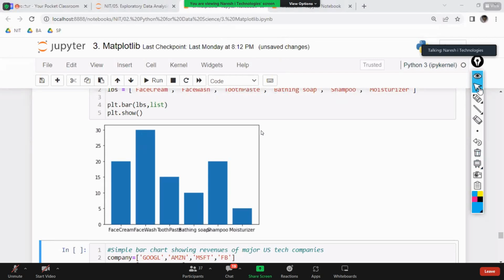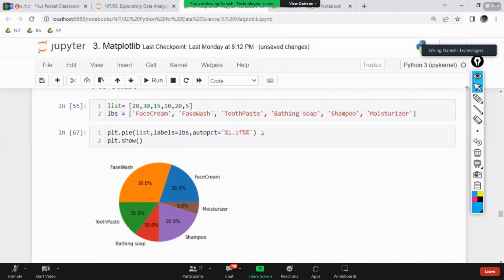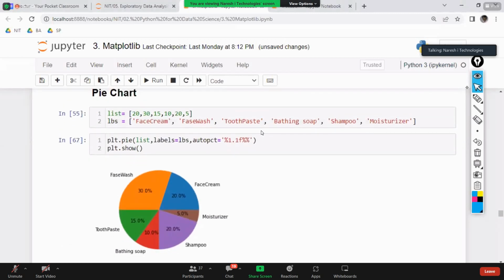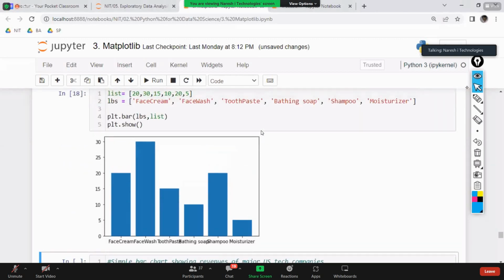Face like this. Now, what is the difference between the above one and the below one? Here also it is representing the same values, the same representation. But here you are representing in terms of percentage. When you want to represent percentage-wise, go with that. When you want to represent count-wise, you go with this bar plot.